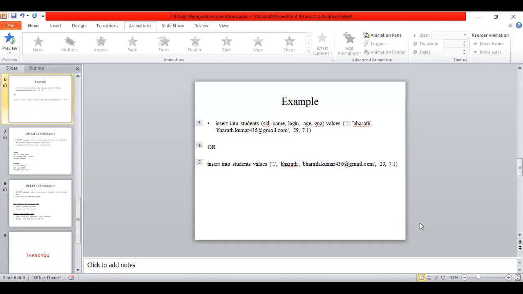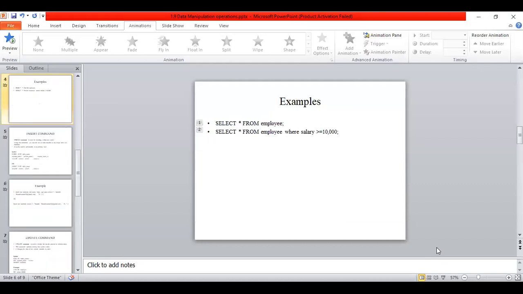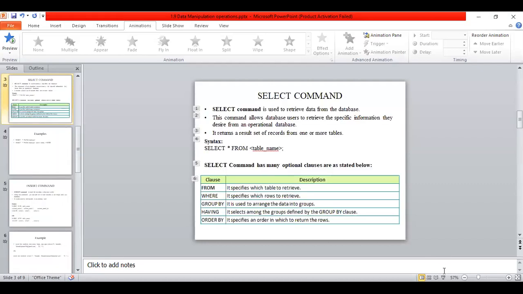So now we will see the next command, that is the select command. Okay. So select command. Why are we using the select command? Actually, we are using the select command to retrieve the data from the database. Suppose we want to know which students are of age 20.